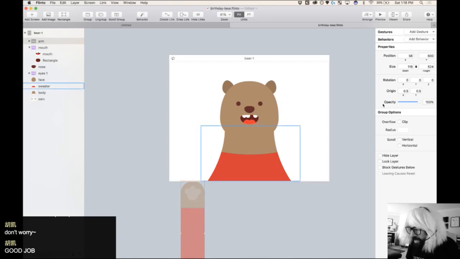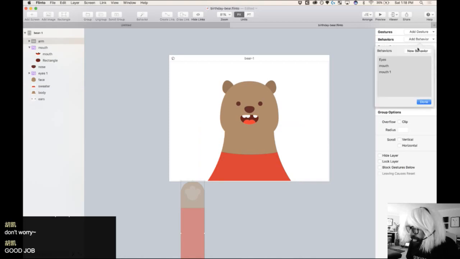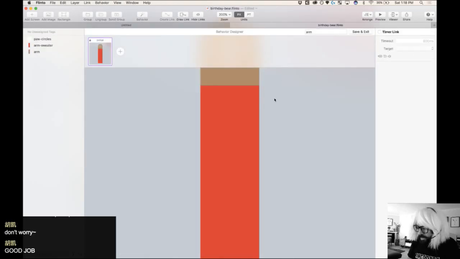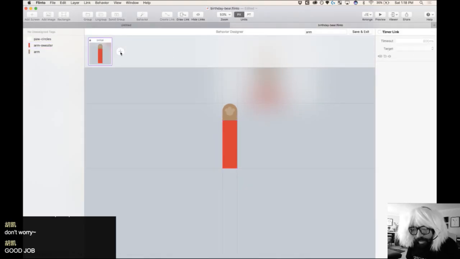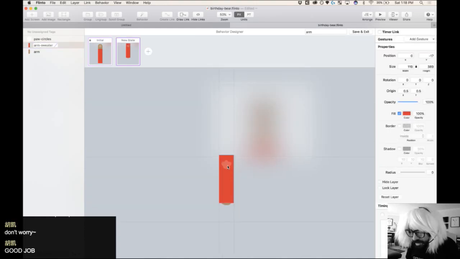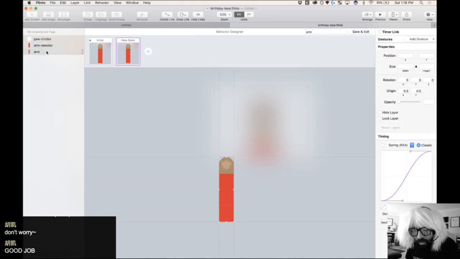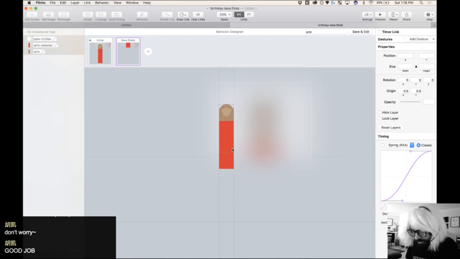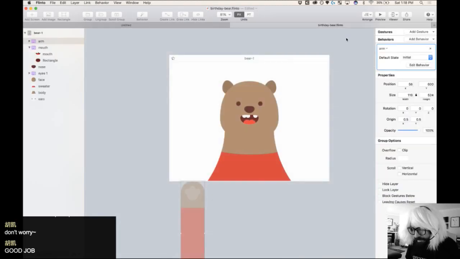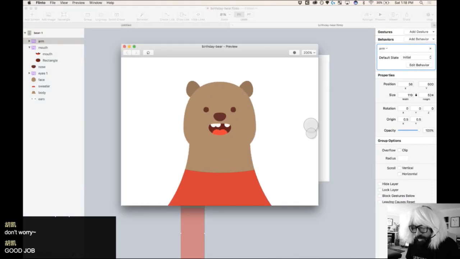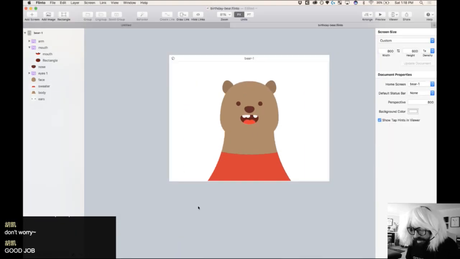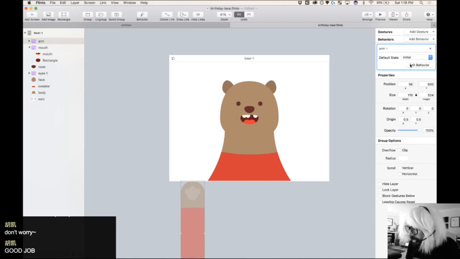And then I'm going to create a behavior with my arm. Okay, new behavior. And I'm going to zoom out. And the second state is actually going to be that all my little layers go over here. And that's it. So let's preview it. Oh, I didn't add an animation. I'm sorry, guys. I'm an idiot.